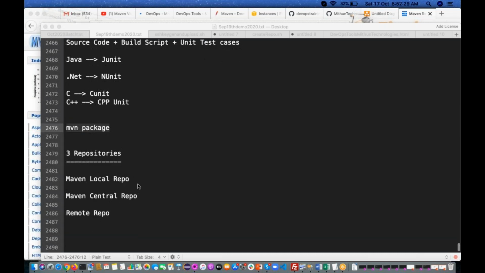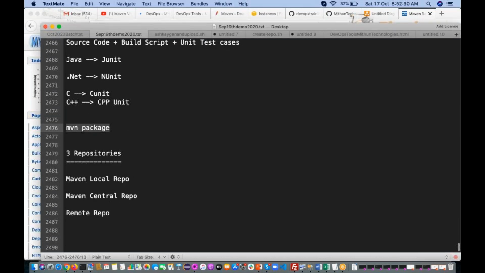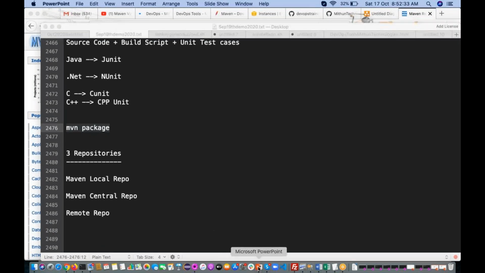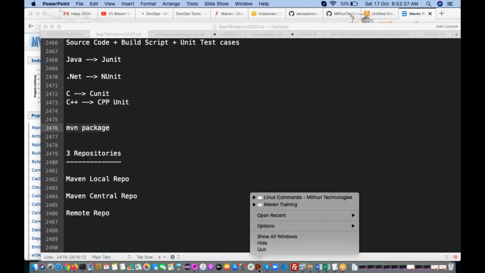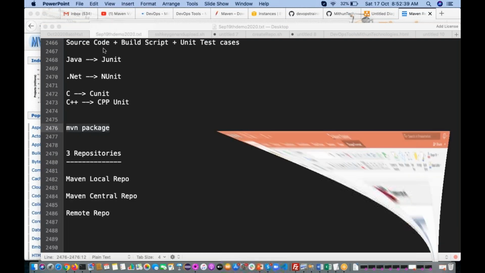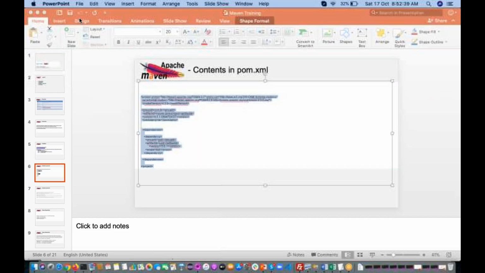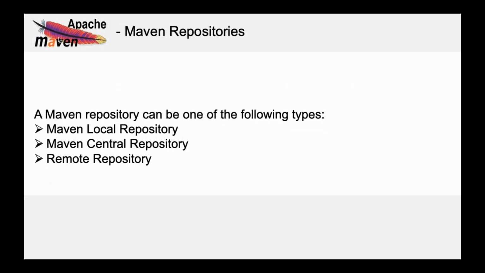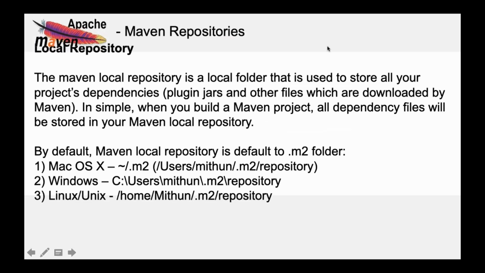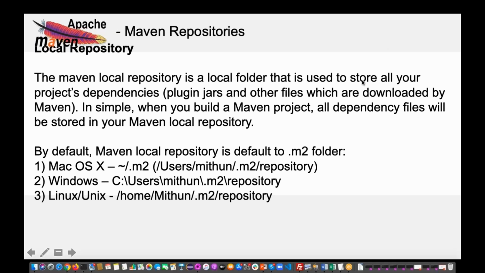Okay, so now we'll discuss that. What is the Maven local repository? See here, the Maven local repository is nothing but one folder in your laptop. It is going to be created. The Maven local repository is a local folder that is going to be used to store all your project dependencies, plugin jar files and other files.